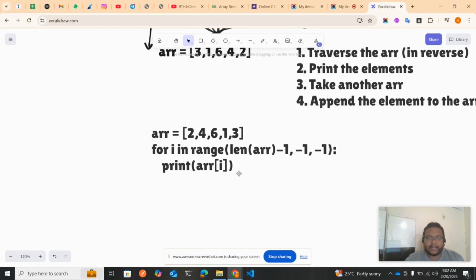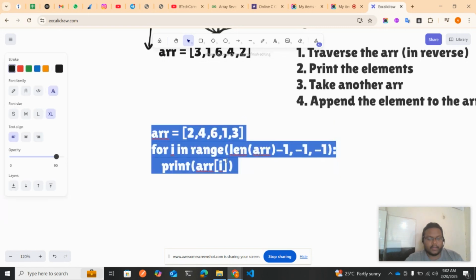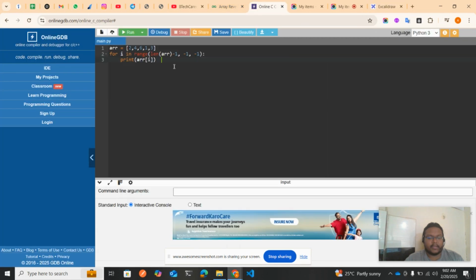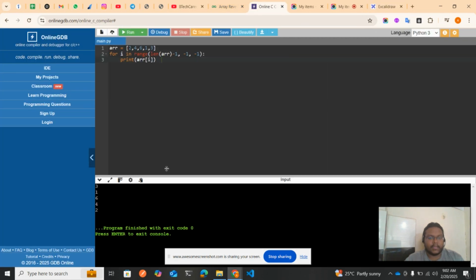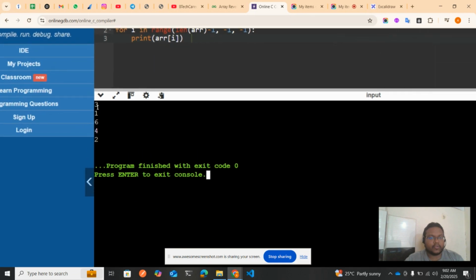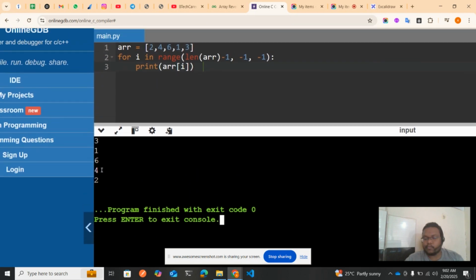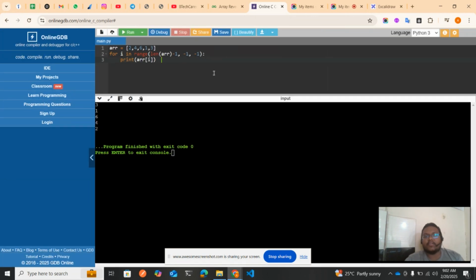Okay, so let me write this logic. Let me copy this and go to the compiler, paste it and click on run. Now you see we got 3 1 6 4 2 values in reverse order. We got it in reverse order, but what we are saying is we need to get this reverse order in a list also. So how can we do that?